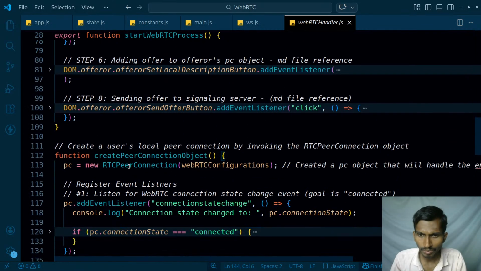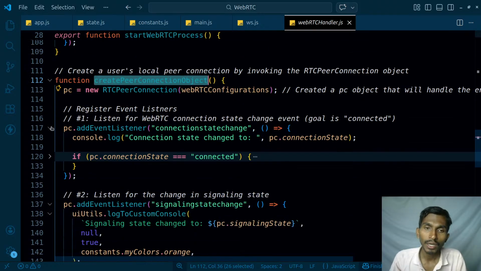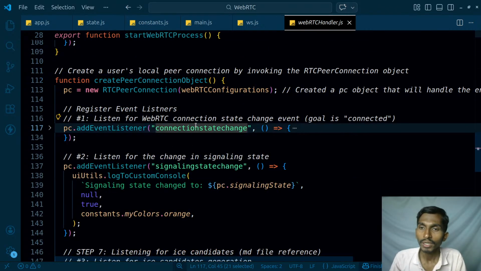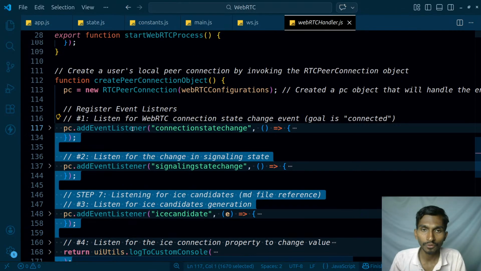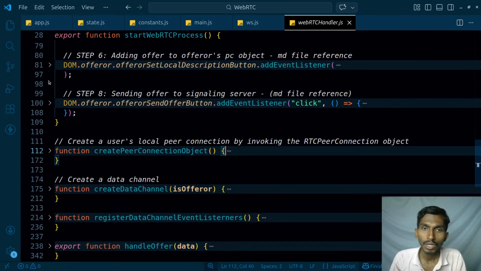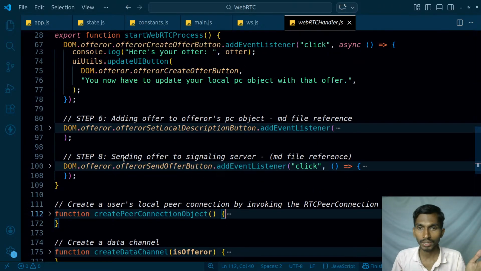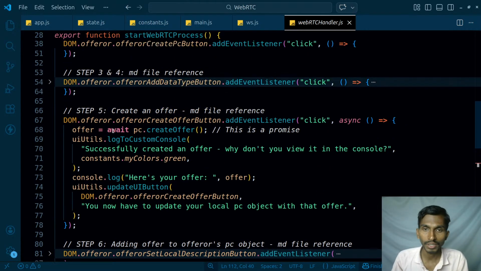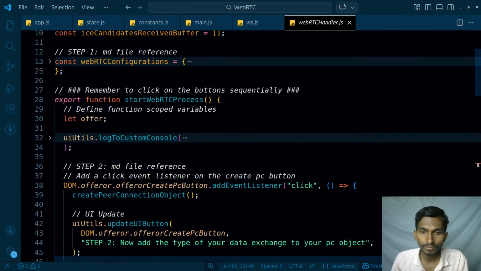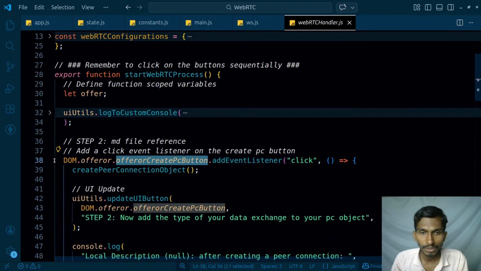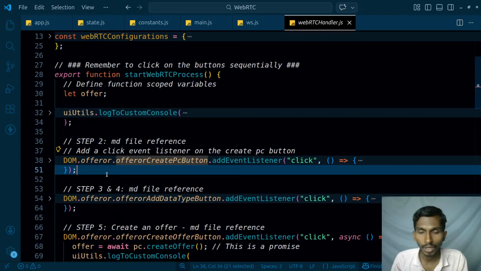Where is that? Just a minute. Create peer connection. So this is where I created the peer connection. Remember one thing, that I'm listening for connection state change, I'm listening for signal state change, and I'm listening for ICE candidate. So we will be back to this particular function and then talk more about it. But for now, we have created our peer connection, and of course none of these events got triggered yet. So the connection is created, the create PC button. So ultimately we have created our peer connection.